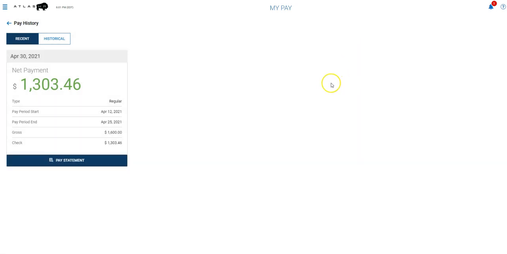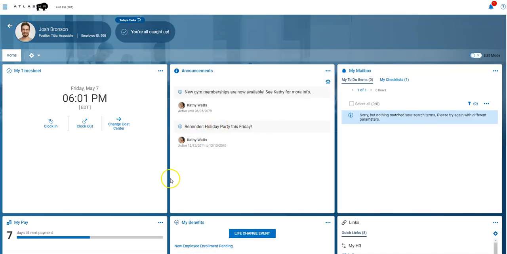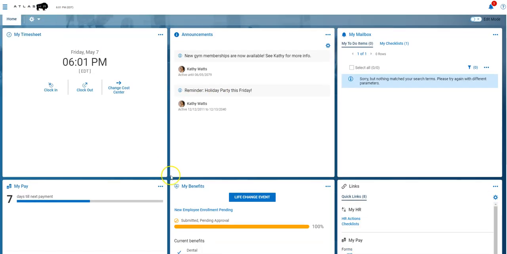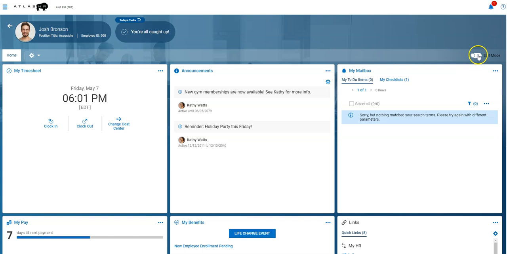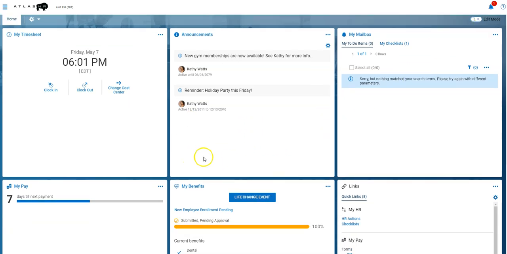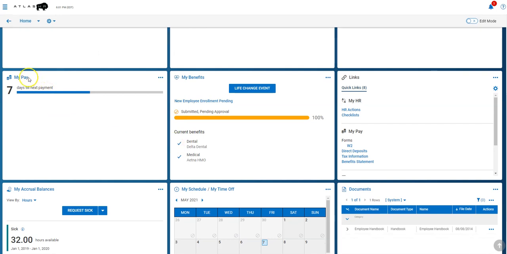So the second way to get here, we'll jump back out to the main menu by clicking the icon up here. The second way is to have the My Pay widget on your home dashboard here. So if you don't have the My Pay widget, you can click Edit Mode here, and there's an option to add widgets. So just add the My Pay widget, and this is very simple.